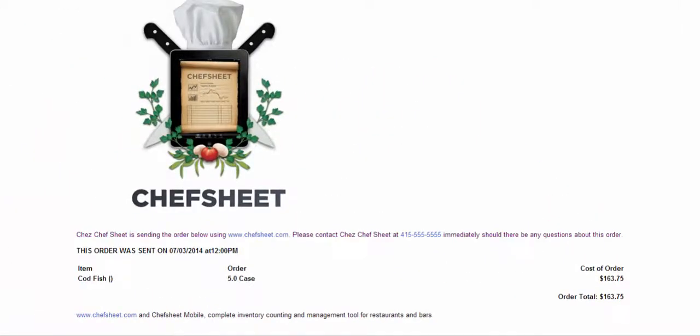Please contact support should you have any questions about this new feature, and we are very happy to hear your suggestions of how ShiftSheet Send to Vendor could be of best service to you and your restaurant.